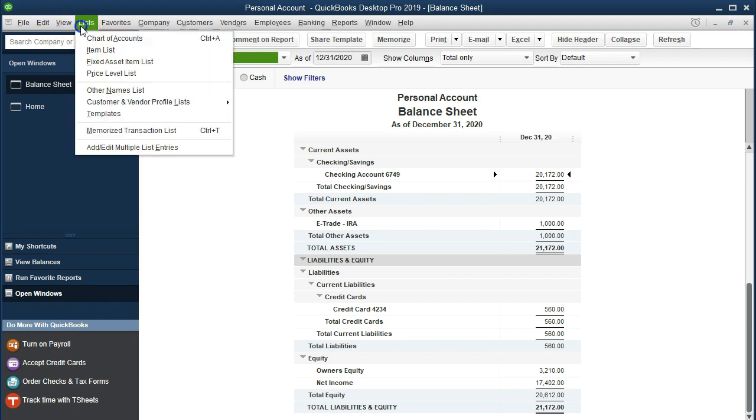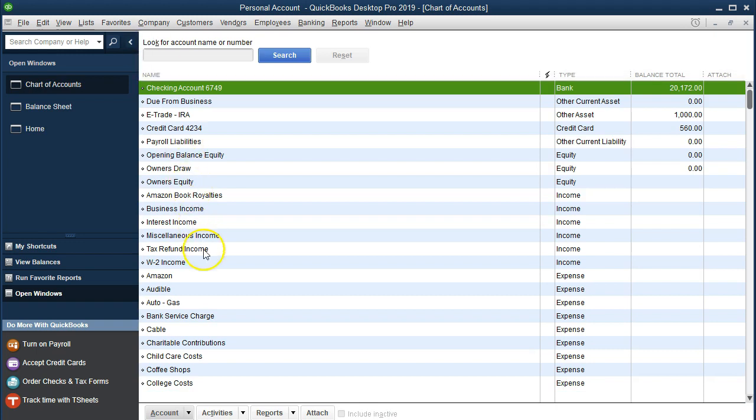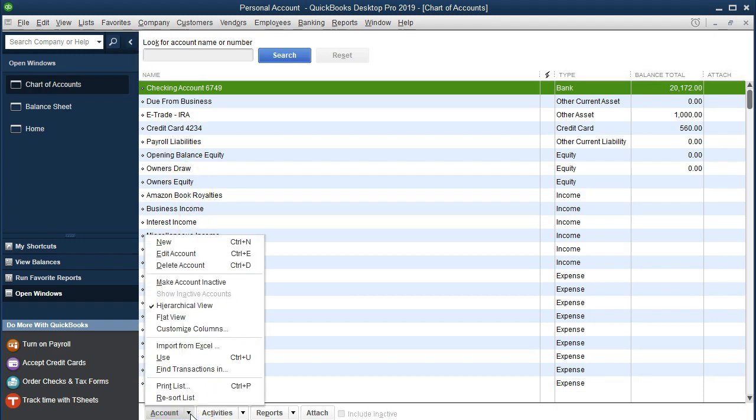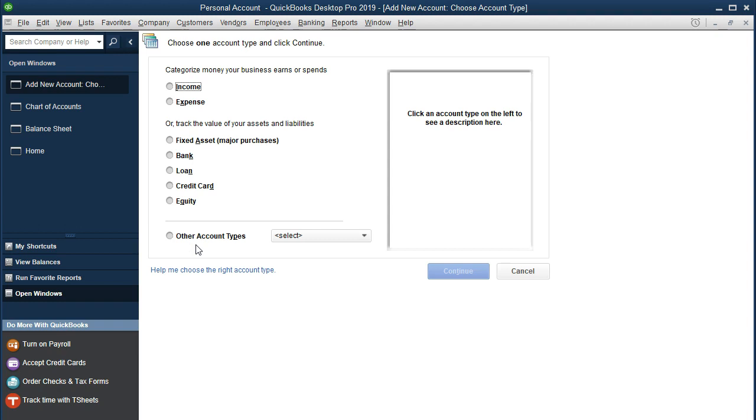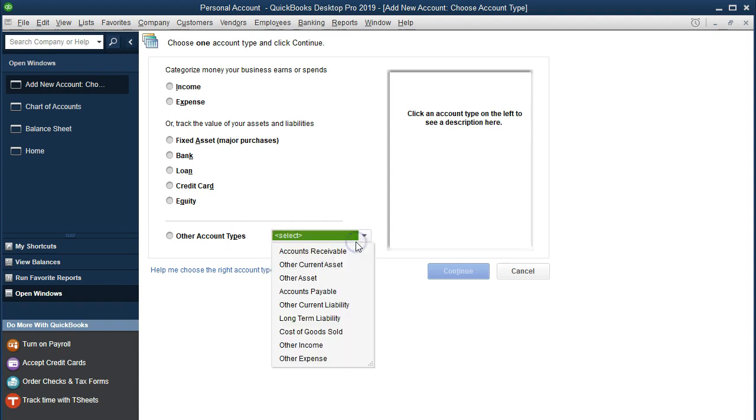We'll do that by going to lists up top, then chart of accounts. We're going to go down to the account drop down, which actually drops up or rises up when you click on it, and we're going to go into the new account. We're going to start off with an other current asset type of account.